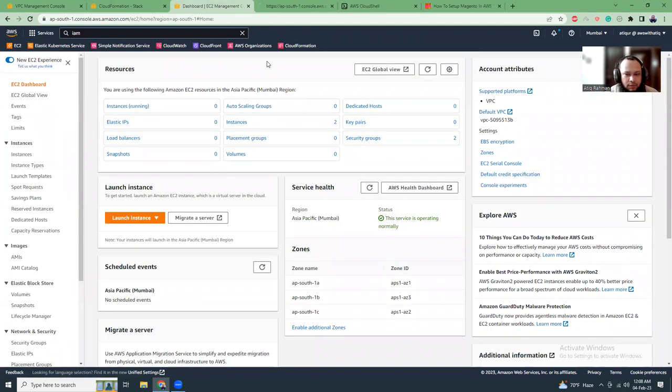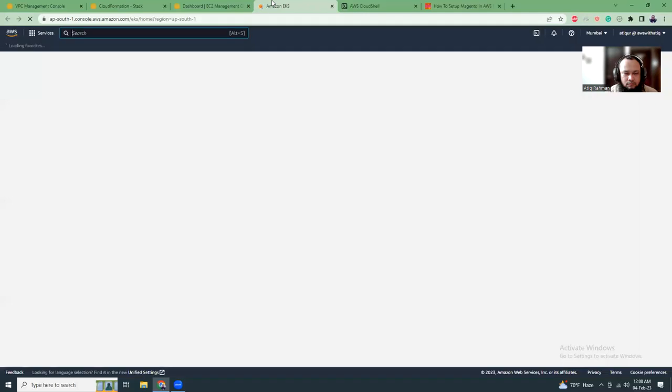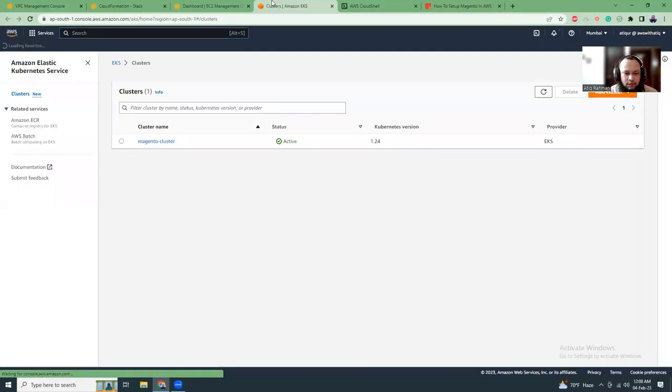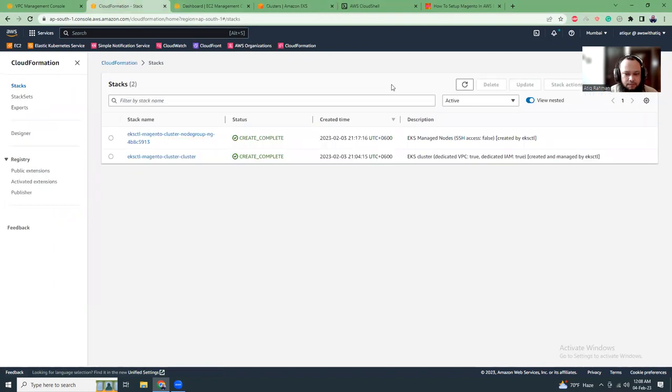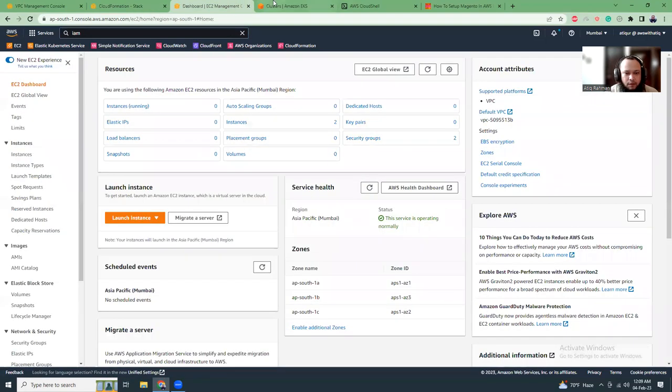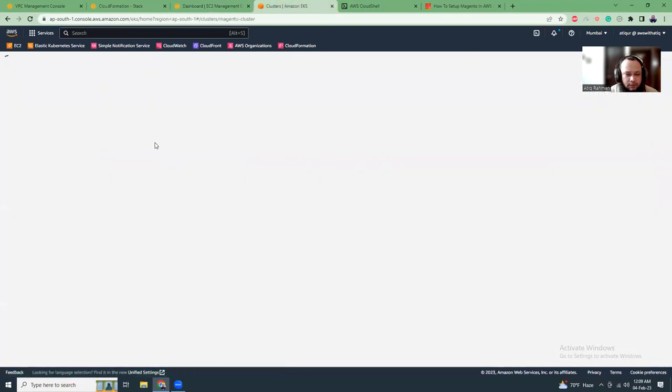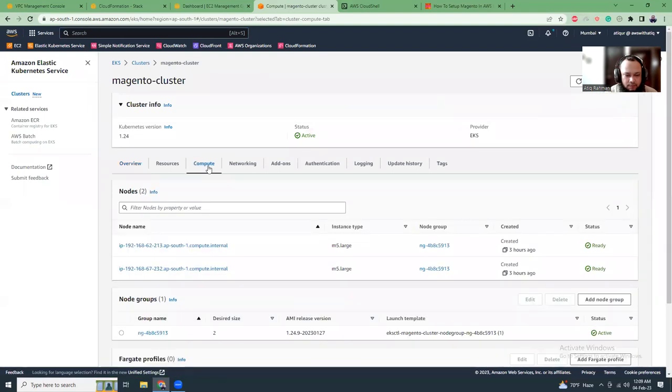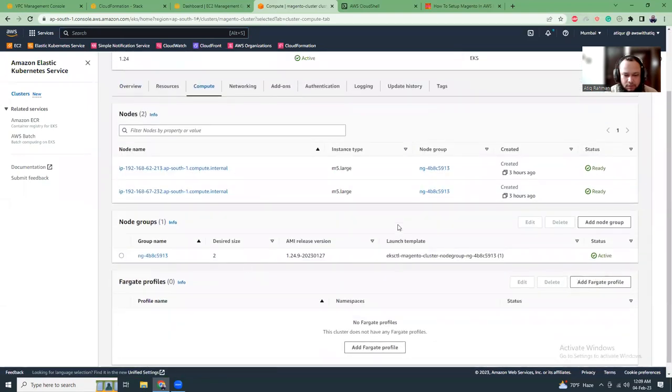Let's go to EKS. The benefit of using EKS CTL is that they do all the backend stuff for you. So for example, if you go to CloudFormation, you will see that they have created two CloudFormation templates for creating the cluster and also creating the node group. So we go to the details and compute. There are the node groups.